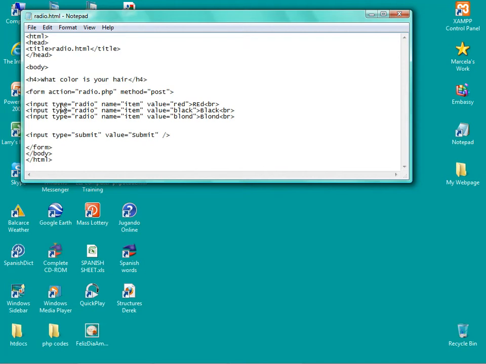And then very simple: input type equals radio, name item, value red, and then red outside the quotation marks. There's no arrows or anything around the red. It's just the end tag, red, and then your break. When you're doing radio buttons, your name has to be the same. Make sure they're all identical: name equals item, item, item. These have to match identically.